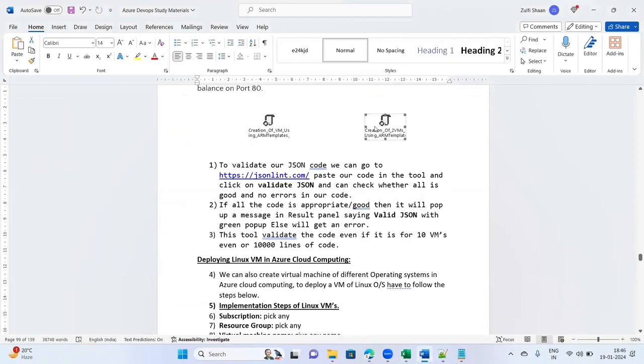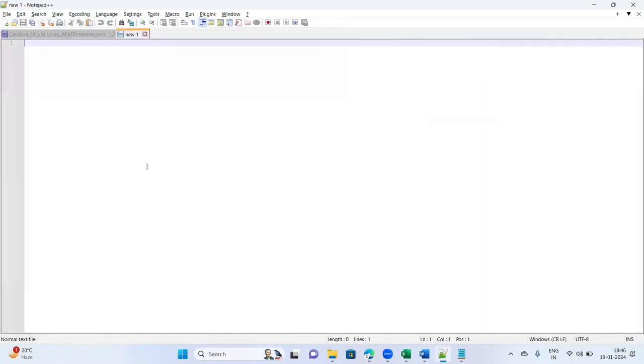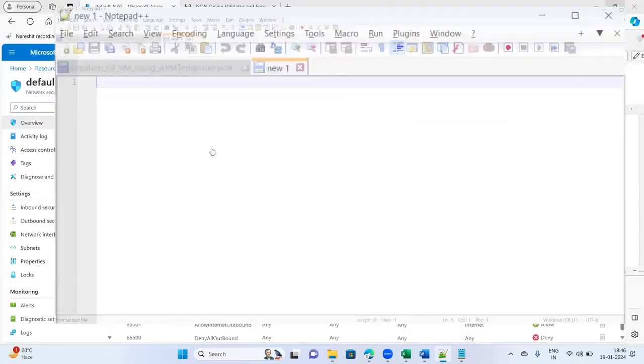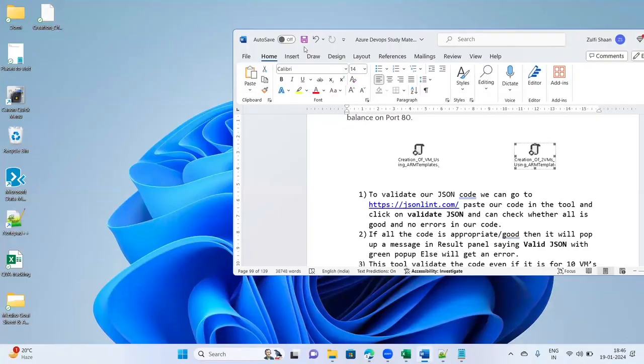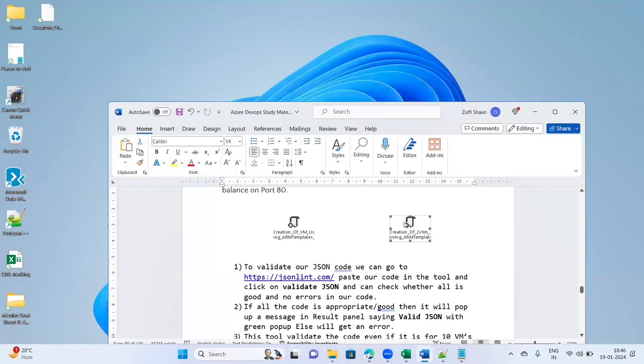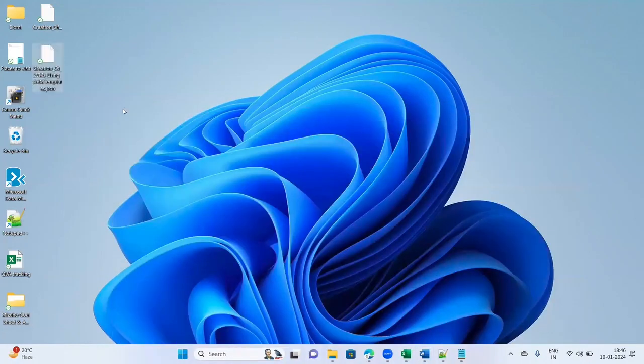This is for two VMs creation. Okay, if I give you this as an assignment, what you have to do, I'll just show you. I'll take a new file. I'll come here. I'll first keep this on my desktop. Now, this is two VMs creation. This is one VM creation. I'll open this in Notepad++.